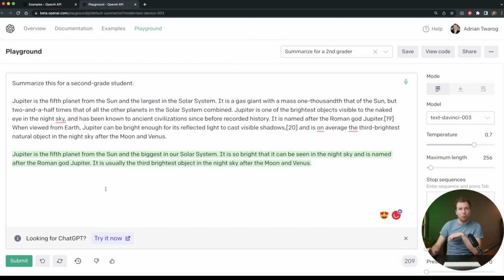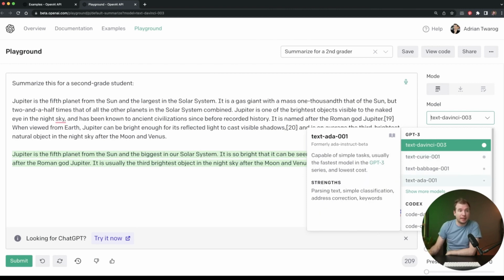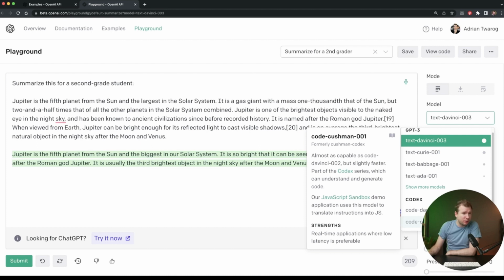Jupiter. Now, what's interesting to note is the different models we have available to us here. This is not technically ChatGPT. This is DaVinci 003. It has different responses. So does Curie and some of the other examples, like even Cushman, which is sort of like the Codex model that GitHub Copilot is based on.